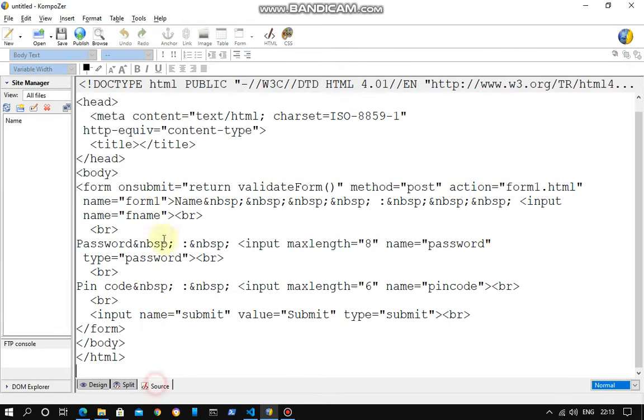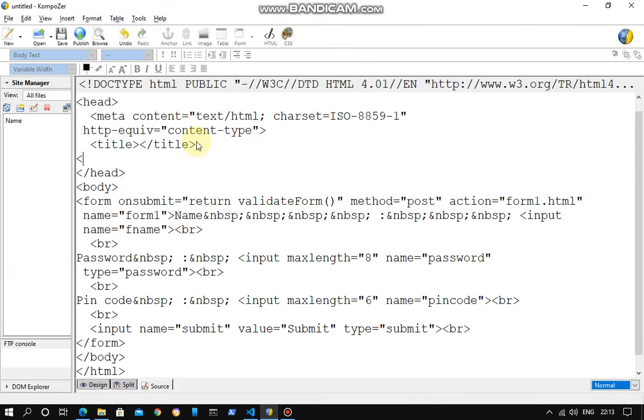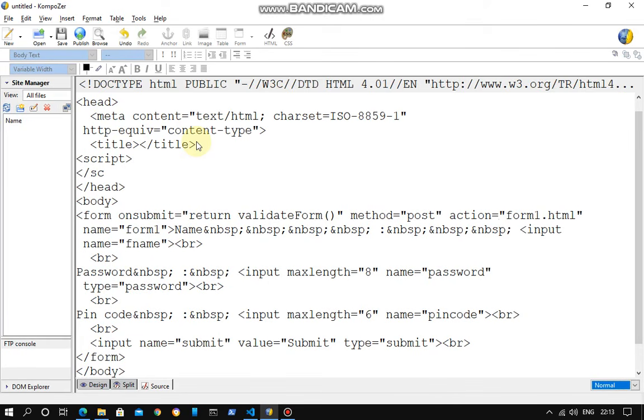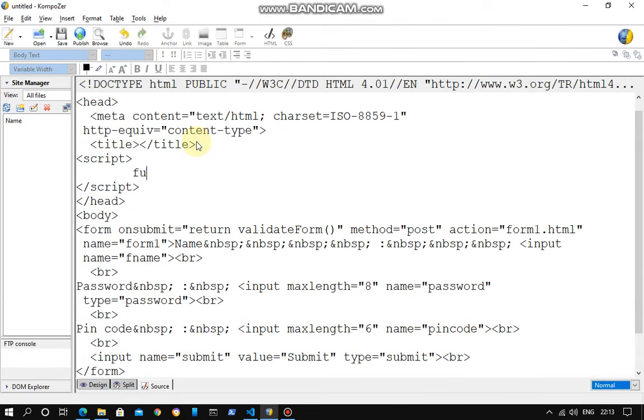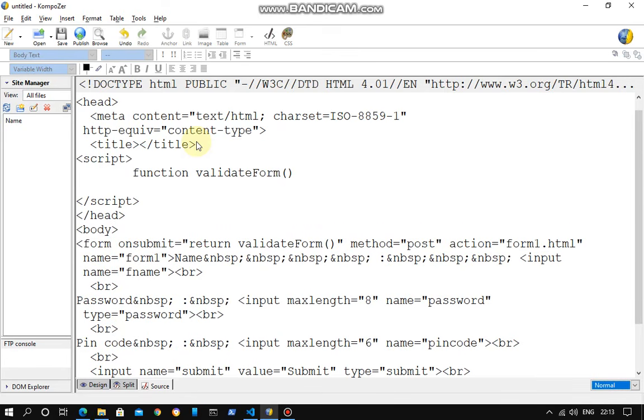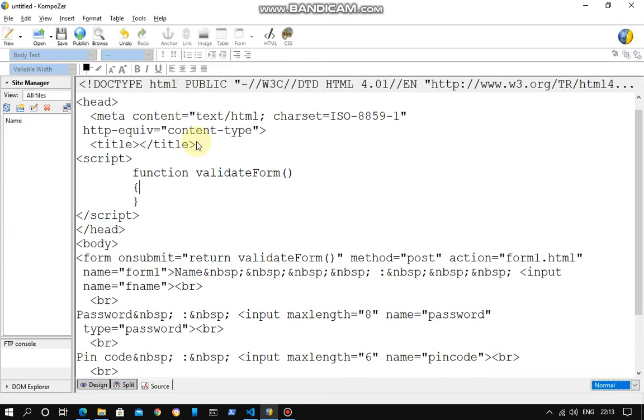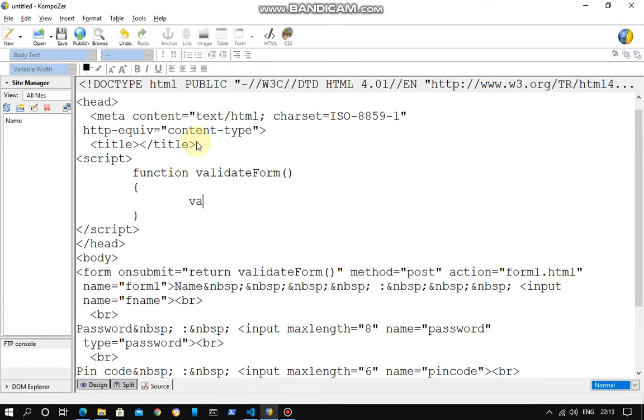Now go to source and below of title type script and end of script. Now in a script type function validate form. In function type var x equals document.form1.fname.value.